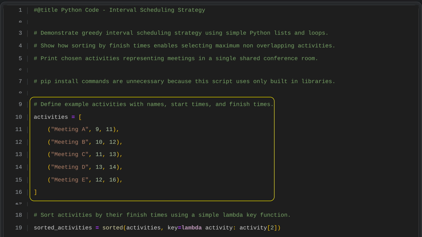We represent our schedule as a list of activities where each activity is stored as a tuple containing the meeting name, start time, and finish time. This structure makes it easy to manage and process the schedule. For example, we include meeting A from 9 to 11, meeting B from 10 to 12, meeting C from 11 to 13, meeting D from 13 to 14, and meeting E from 12 to 16. Organizing the data this way is especially useful when we later sort and select activities based on their timing constraints.